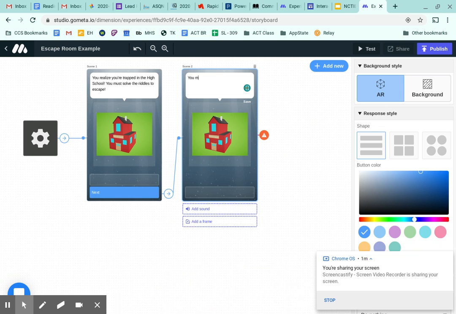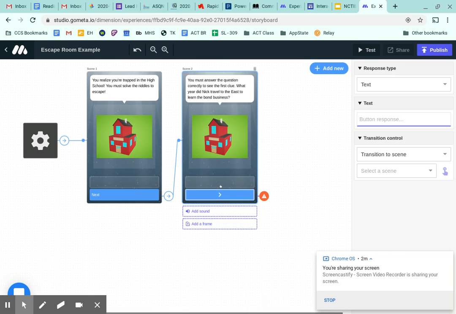So I'm going to type, you must answer the question correctly to see the first clue. So my question is going to be, let's say, what year did Nick travel to the East to learn the bond business? And so obviously I'm basing my questions off The Great Gatsby because that's just what my classes are studying right now. And so I'm going to come down here and I'm going to add 4 options.